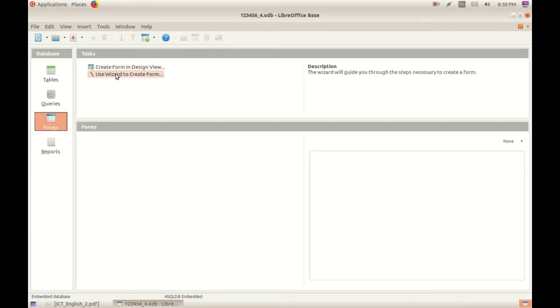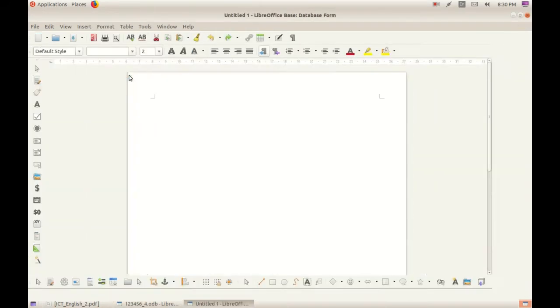After that, click on use wizard to create form. Not the first option. Select the second option. But always keep in mind, for table creation only the first option is used. For everything else, it is the second option. Always keep in mind. Second option, that is use wizard to create form. First you have to click on forms, then click on use wizard to create forms.